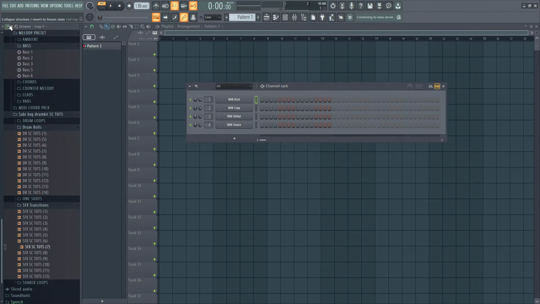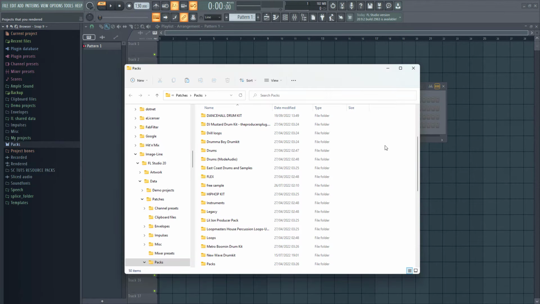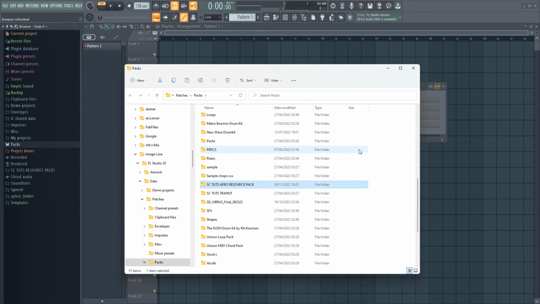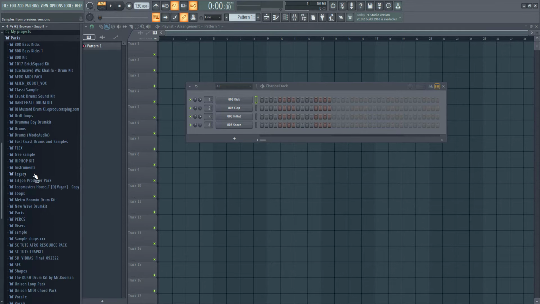All right, so now this is FL Studio. All I have to do is come to where it says Packs right here. Right click it, click open, press Ctrl V or Command V to paste it. So it's going to take some time. And so you see now it's pasted here. Then when I come in here, my packs folder, I just click this refresh, and scroll down right here.